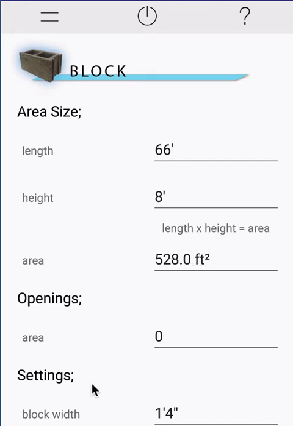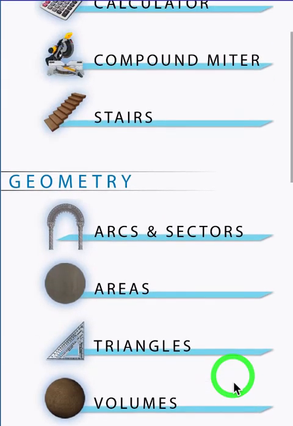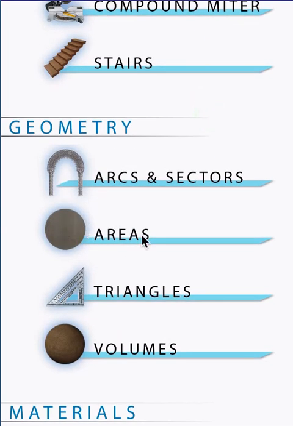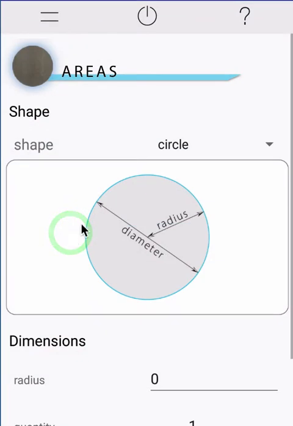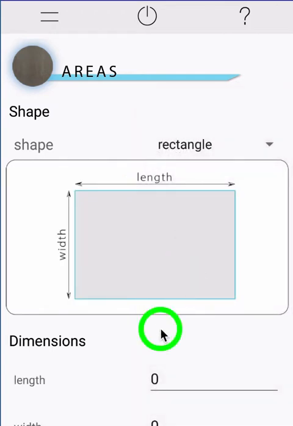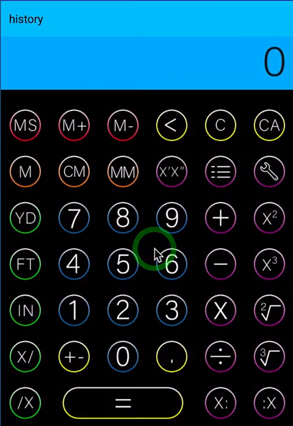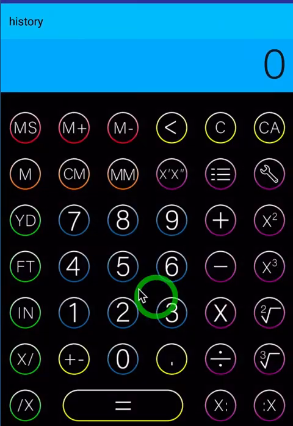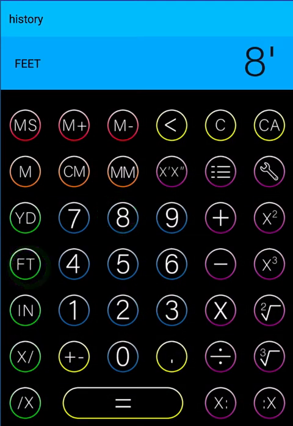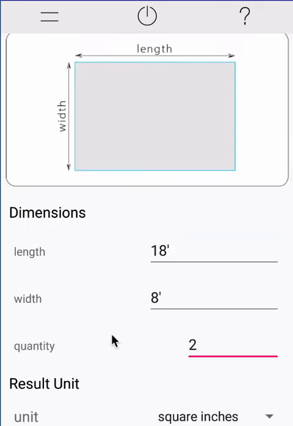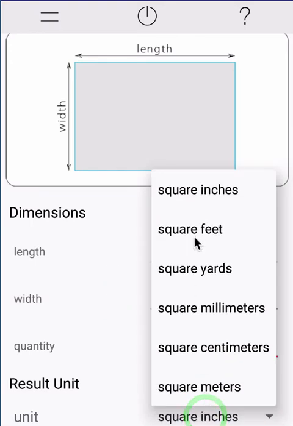Now, another way to do this, which might be a little more practical at times, especially if you're not very good at math or if you have a more complex building, would be to start in the area calculator. So let's go ahead and go in there. We're going to be working with walls, so we'll select rectangle. At this point, we can put in our 18 foot by 8 foot high wall. And we can put two, because there's obviously two walls of that size. We can put our result units in square feet.